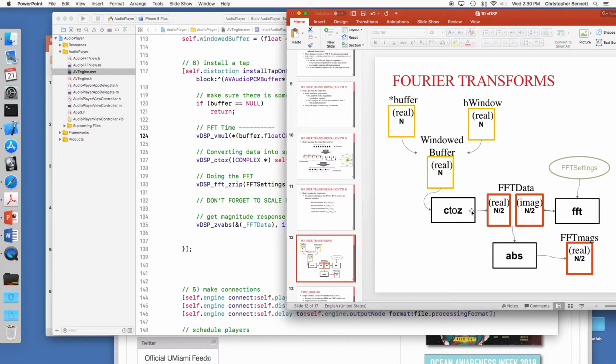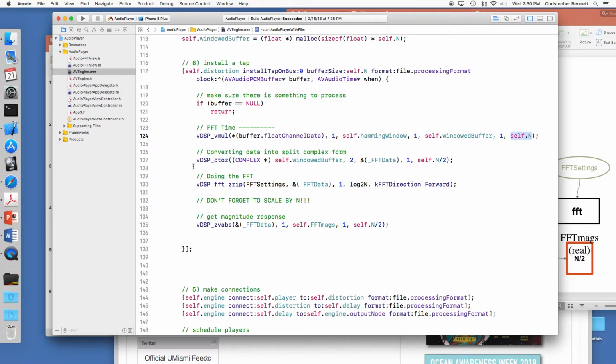All we need to do is pass this through the C to Z function. We're going to do a typecast here. We're going to take the windowed buffer, and tell this function, vDSP C to Z, that this is actually a pointer to a complex type. It doesn't know any better. That's one of the dangerous things, but one of the nice things about C is you can switch types just by typecasting. So we're going to trick this function into thinking that this is complex data.